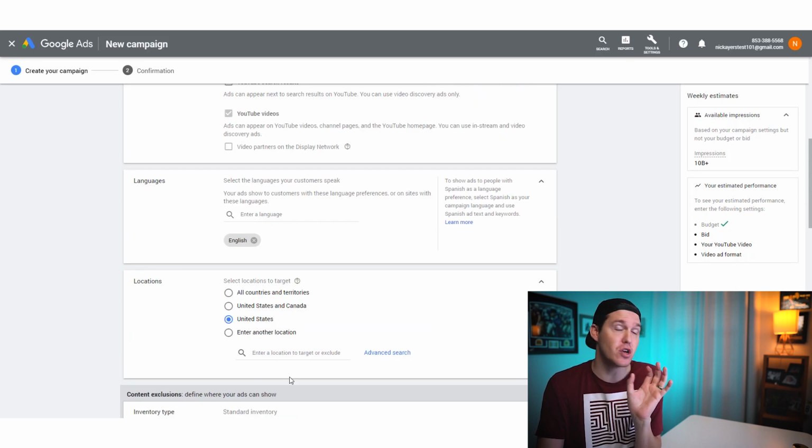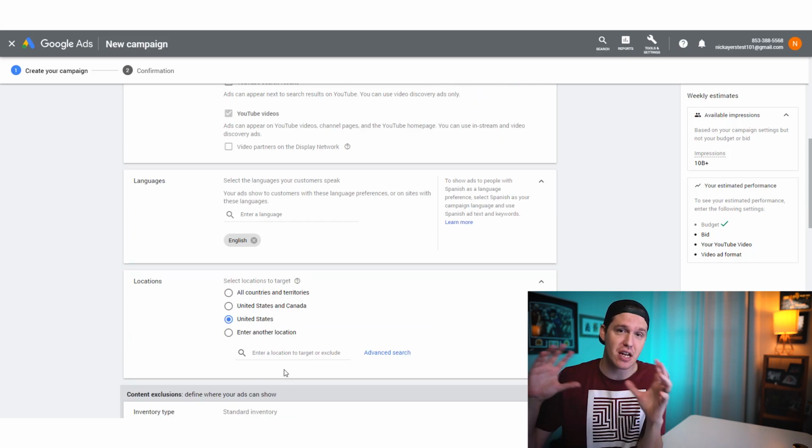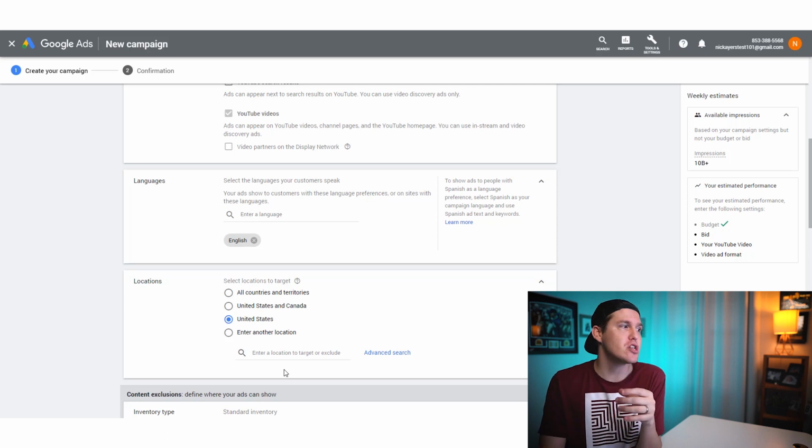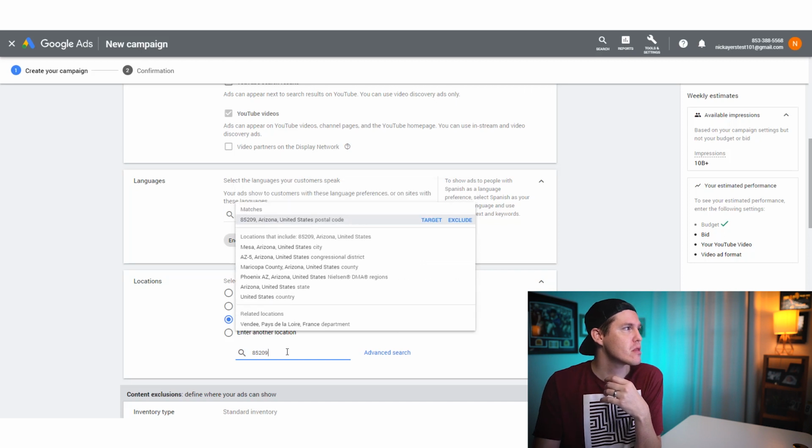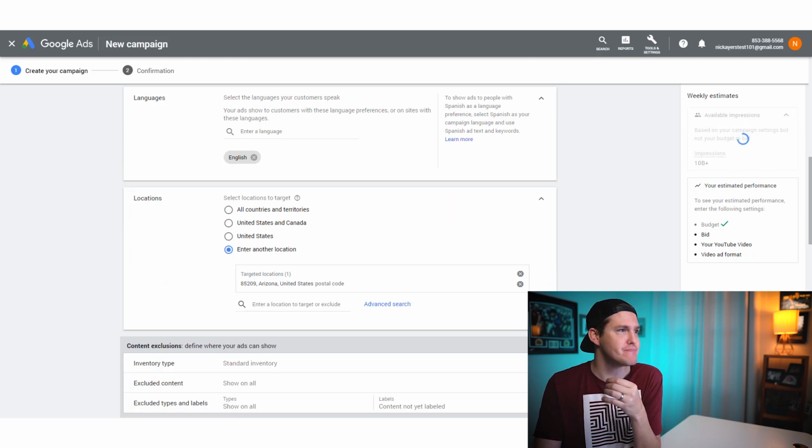You can go as broad as the world, you can go to the continent and the country, you can do the state, you can do the city, you can even do the zip code. So I'm just going to do my zip code, and I'm going to target just that in Arizona.